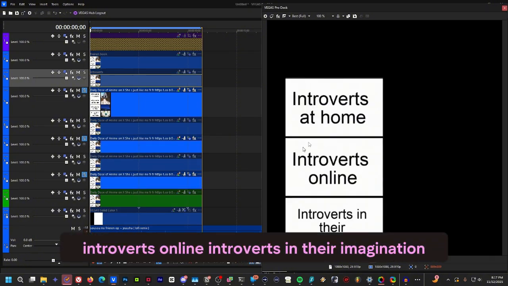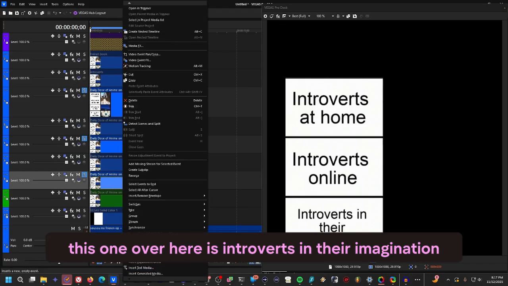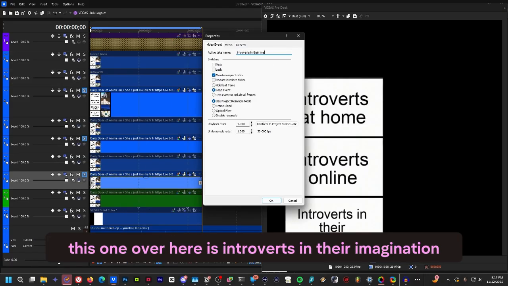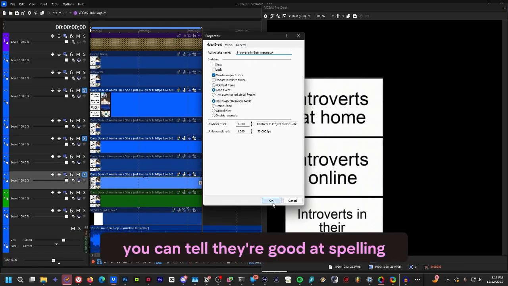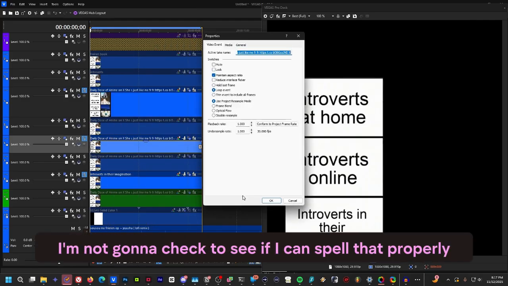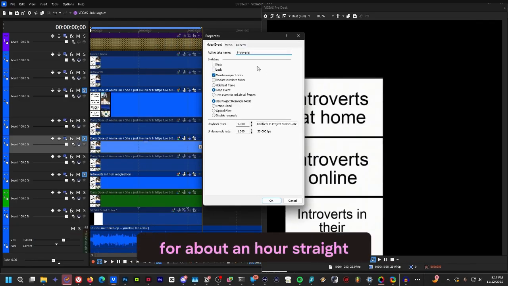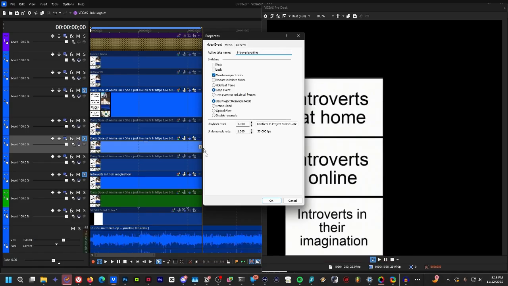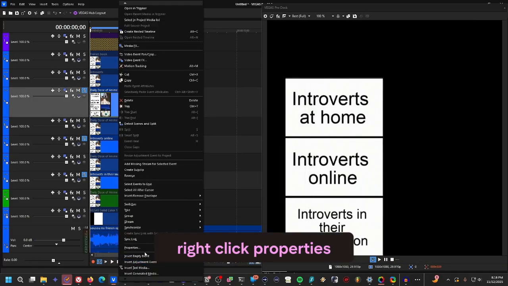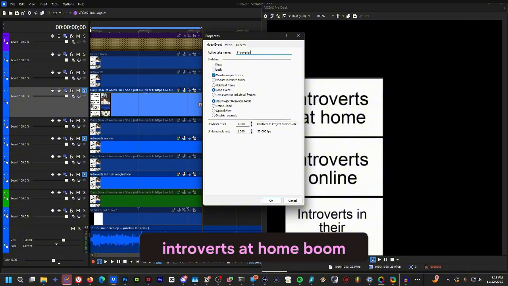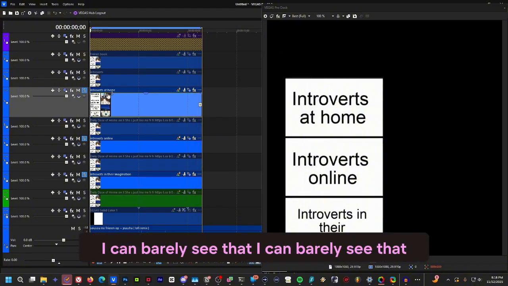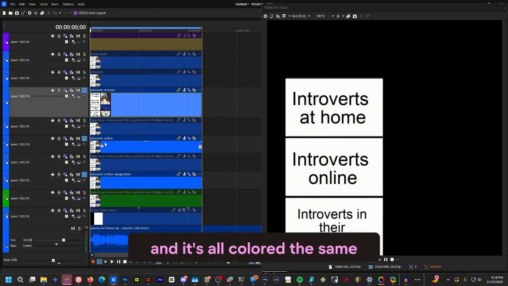So introverts at home, introverts online, introverts in their imagination. So this one over here is introverts in their imagination. I'm not gonna check to see if I even spelled that properly. I don't have time for that. Introverts online, enter. And then we got introverts at home. Right click, properties. Introverts at home. Boom. I can barely see that. And it's all colored the same, so I'm going to get confused there quickly.